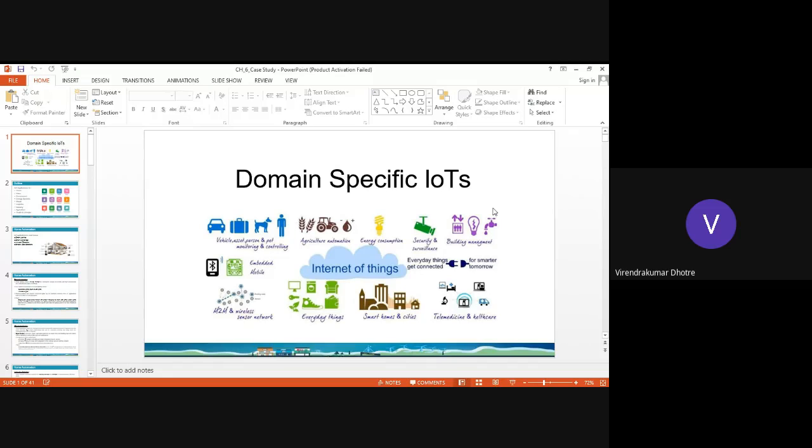Regarding everyday things, there is a use of IoT, M2M wireless sensor networks, machine to machine wireless sensor networks. This is also one of the domains where IoT is used.